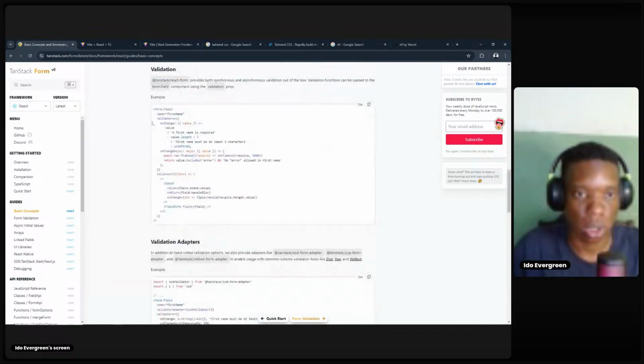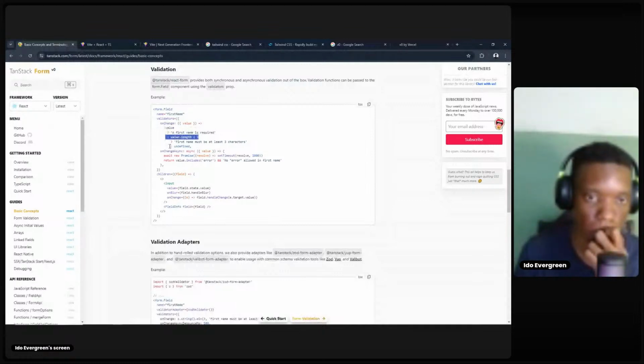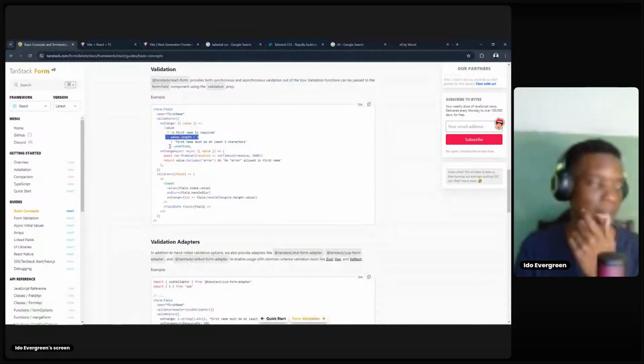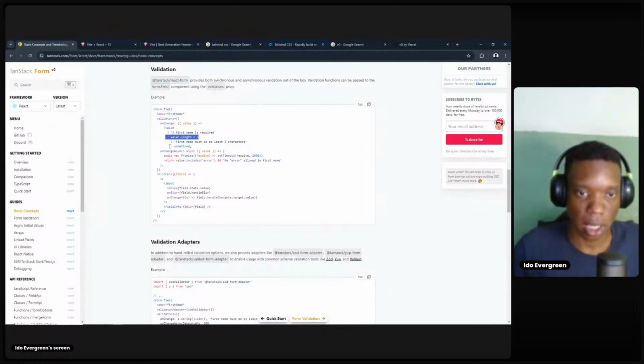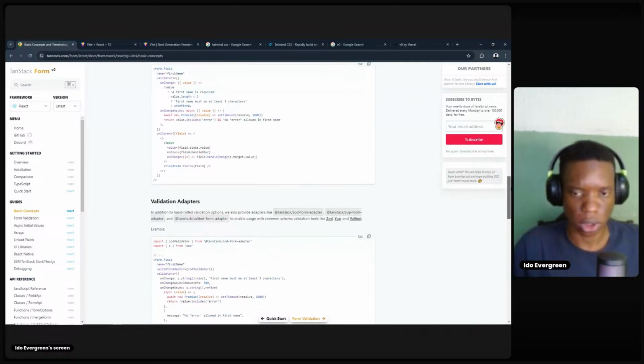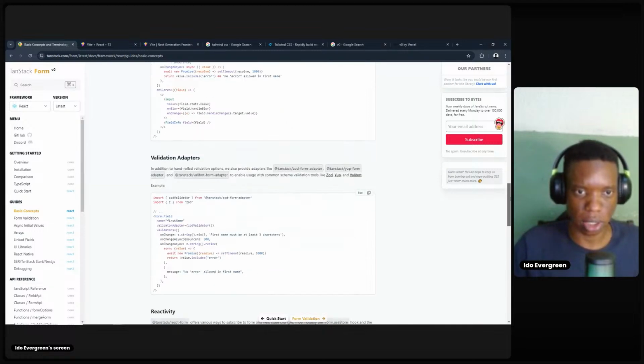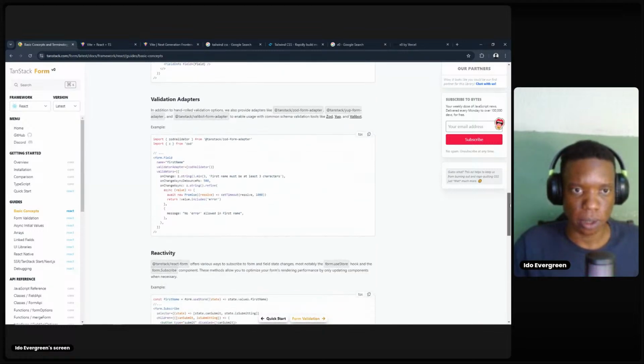Okay, so in our validate, there's the validator props here, takes in the value. If it's not value, say the first name is required. If it's more than this, first name must be at least 3 characters. Then on change, no error allowed in the first place. This is quite straightforward. If you've worked with forms, you get to see that this is very, very straightforward.